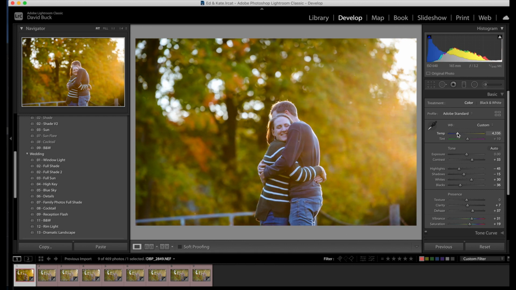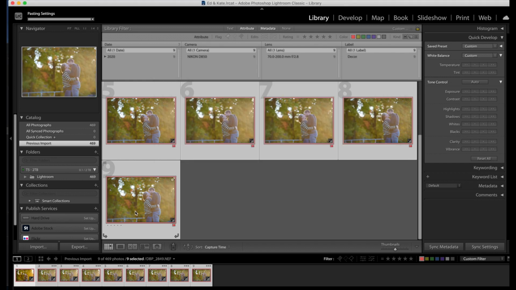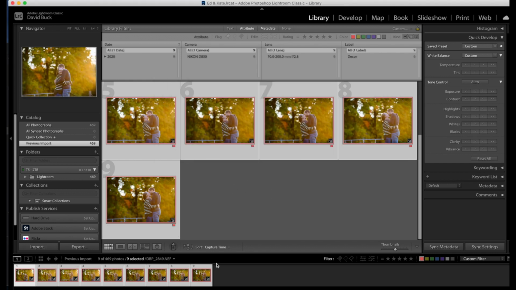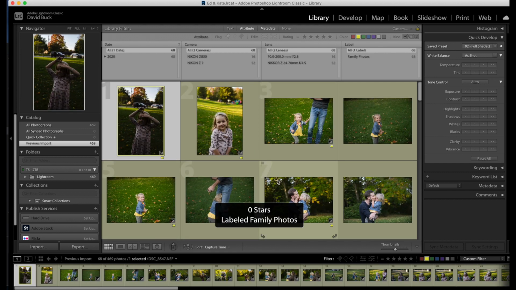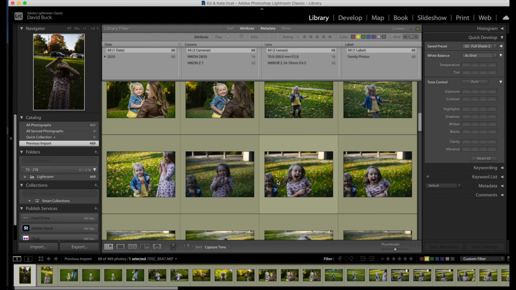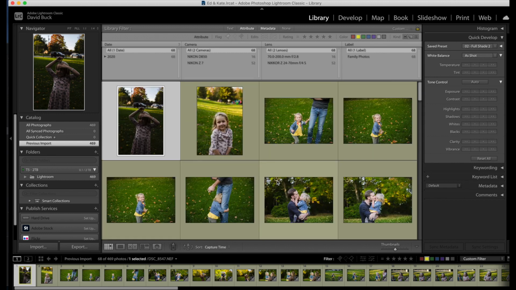And I can bring that down a little bit. Back to the library module. Synchronize them all, match them all. There we go. We have some variety of photos. Again, I'm going to sort by camera type.